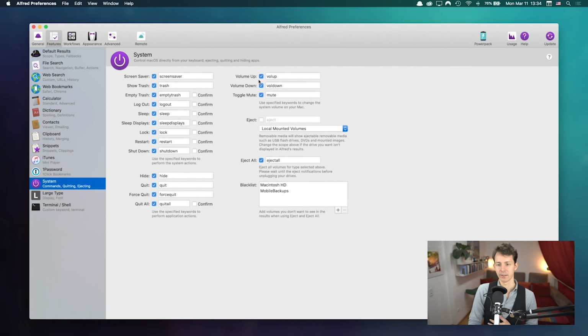Personally, my settings here are as follows. I deactivate volume up and volume down because that's way too many words to actually make sense to type. I don't need mute because all of those things are already on the keyboard. I never really use the show trash or empty trash. I just do those on the trash can. And also these down here, the hide, quit, force quit, and quit all, I don't really use those either because they are already keyboard shortcuts like Command Q, Command W, and Command H. I don't really want to use those many.